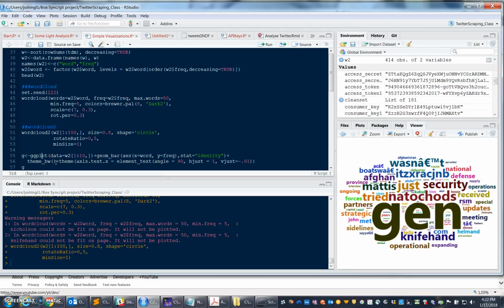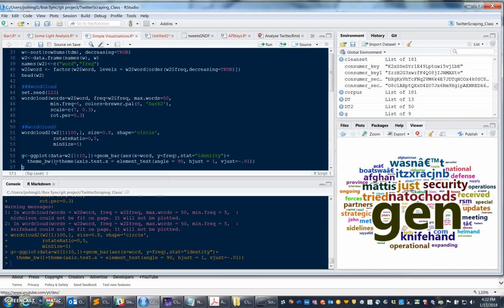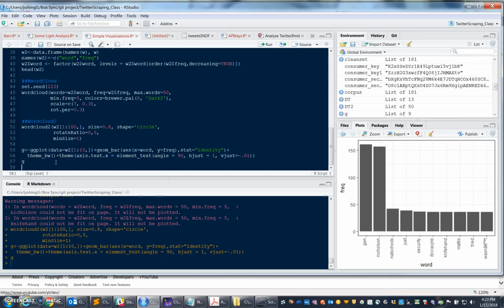Finally, what I think is also important: the word clouds look neat, but they're not very good for data analysis. What I want to know is maybe the top 10 words in tweets that contain General Nicholson. What I thought was interesting here was knife hand. I guess knife hand is even more popular than the word Mattis when it comes to tweets with General Nicholson.